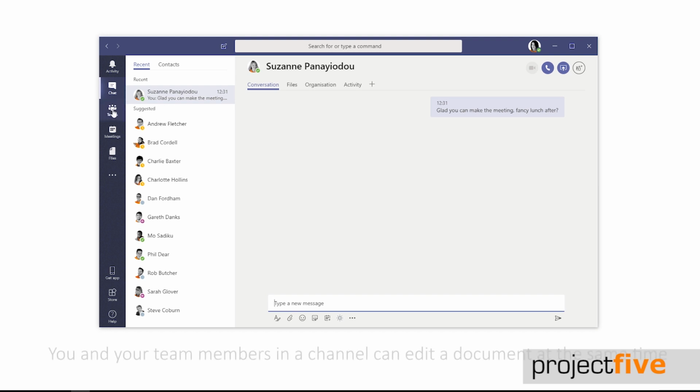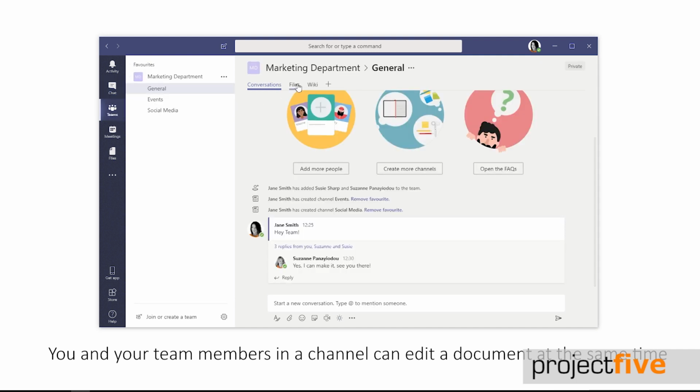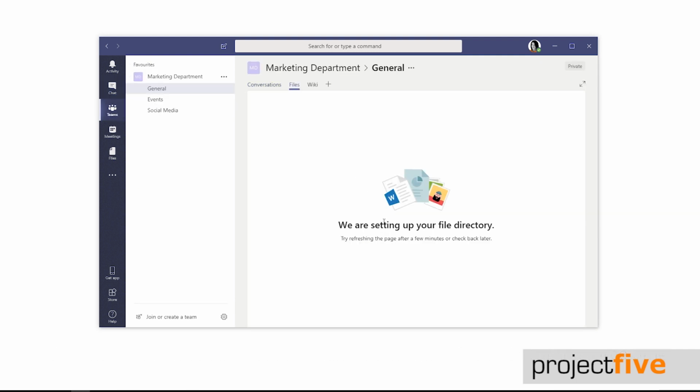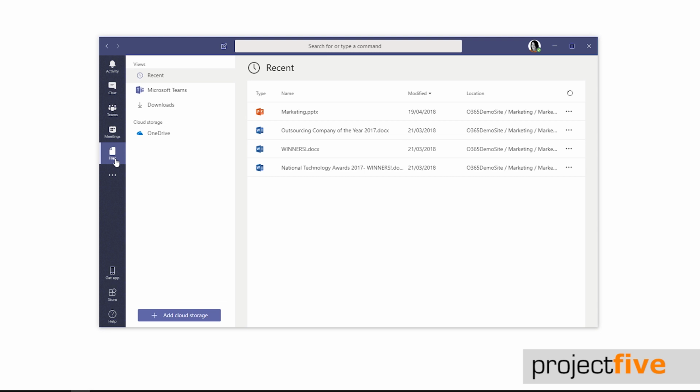Another really useful feature is adding files to a channel. Once you have files in your team, you and your team members can edit the document at the same time, which is great for collaborative working. To find all the files which have been shared within the channel, click on the File tab. And if you want to see all of the files shared across the whole team, select Files, which is located on the left-hand side in the navigation bar. Watch our video on sharing files in Teams for a guide on how to upload files and create new documents.